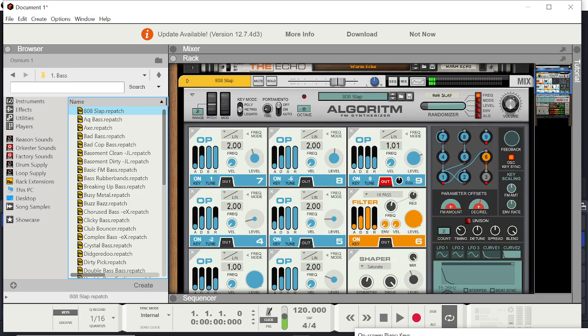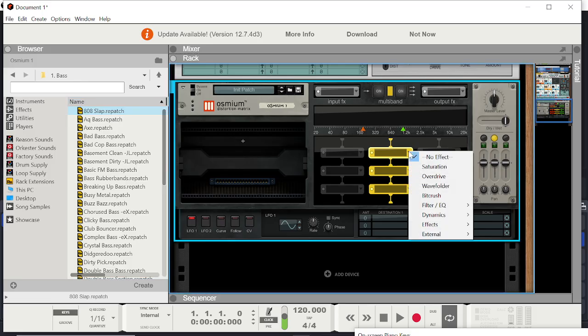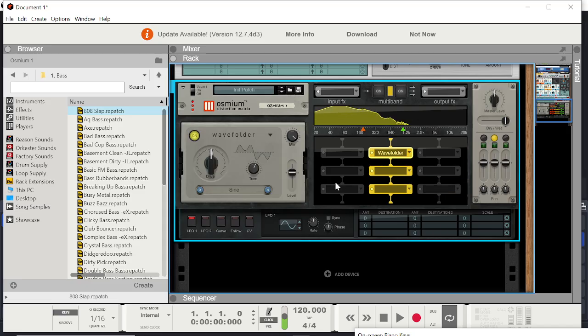That's a very powerful bass, the 808 slap. It's a very good bass. A good 808, very punchy. Now, adding the wave folder, depending on the tone you're going for, you're really going to be able to shape that sound.